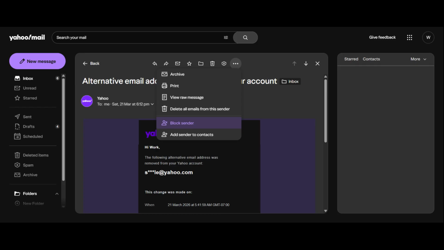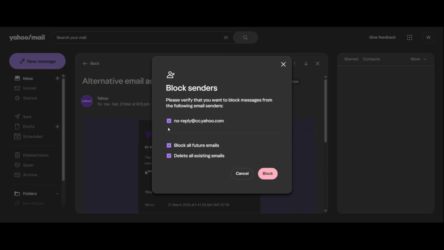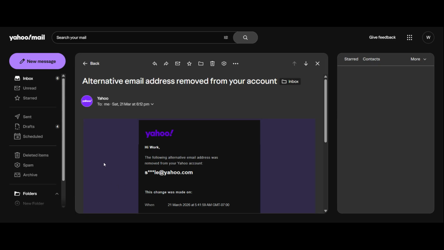Once you click Block Sender, Yahoo Mail will usually ask you to confirm your choice. This step is important because it makes sure you really want to block that address. Go ahead and click Confirm to finish the process. As soon as you confirm it, Yahoo Mail will start blocking future emails from that sender.